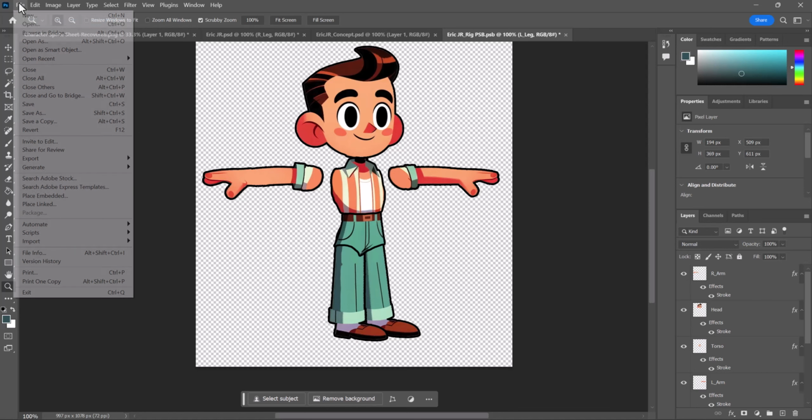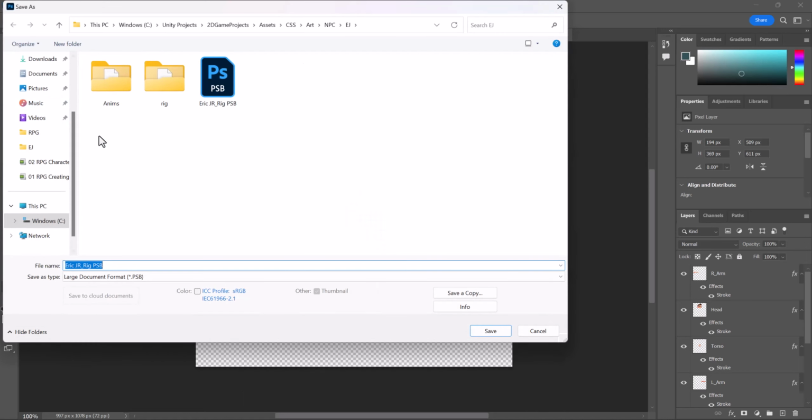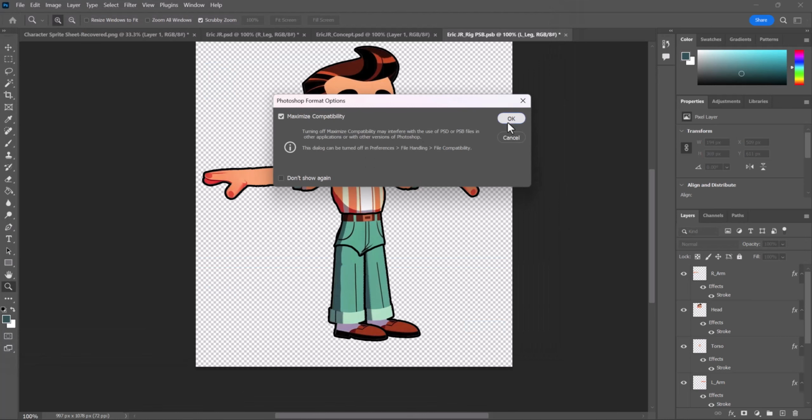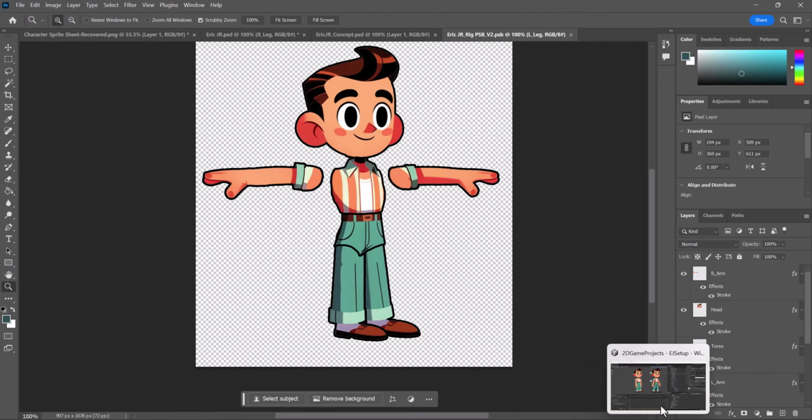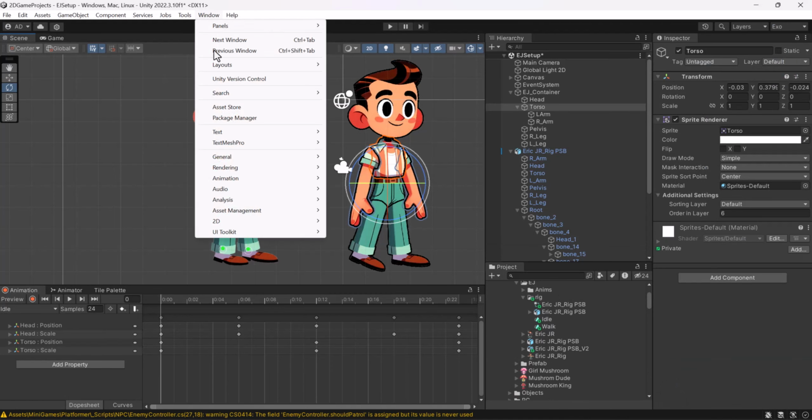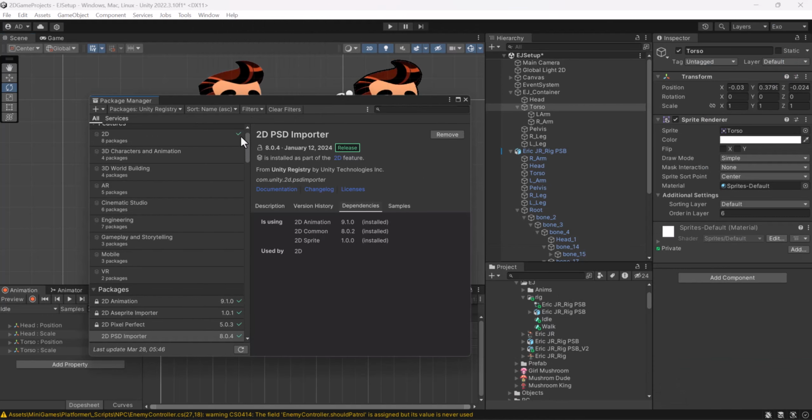Now, when we go to save this in our project, we don't want to save it as a PSD file. We want to save it as a Photoshop Large Document Format PSB file. I'm going to name this one version 2 because I'm going to redo all the steps I did to make my demo in the beginning. When I return to Unity, also make sure, if you followed along with the previous tutorials, that you have the 2D PSD Importer installed.